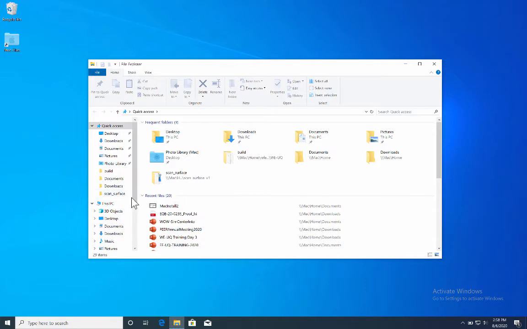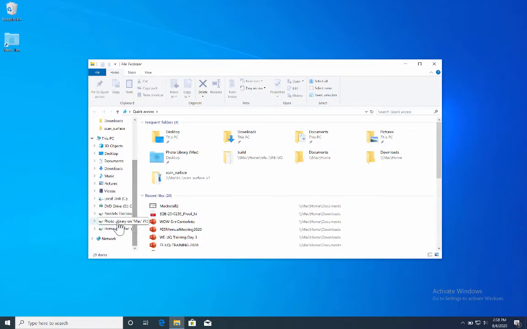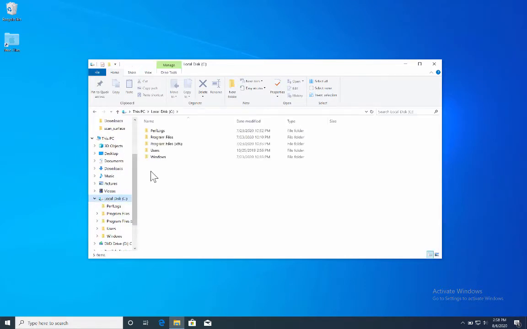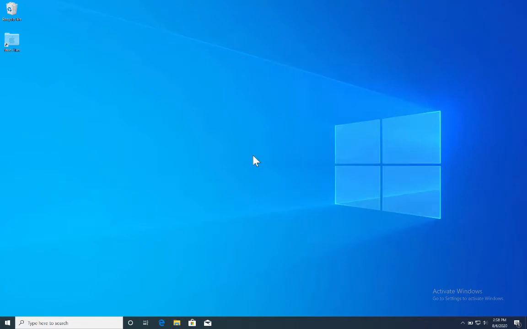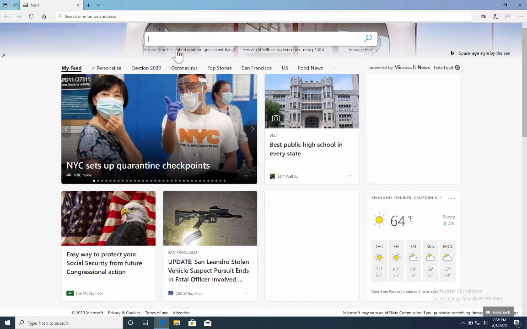I'm going to find my computer, which is down at the bottom, I think. Here it is, C drive. In here, we're going to select New Folder, and we're just going to name this folder SimCenter. So I've now created a folder, SimCenter, in my C drive. That was step 1. Second step, we want to install Python.